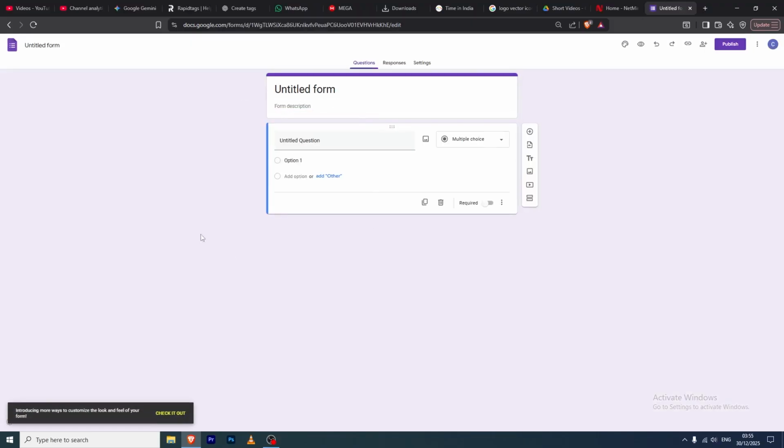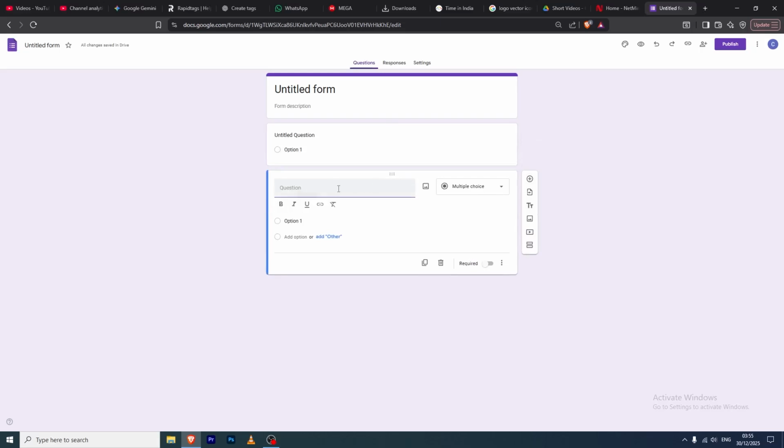And from here you can see many things. And then here on the right, you can see a plus symbol, and click on that, and from here you can just add the question that you wanted.